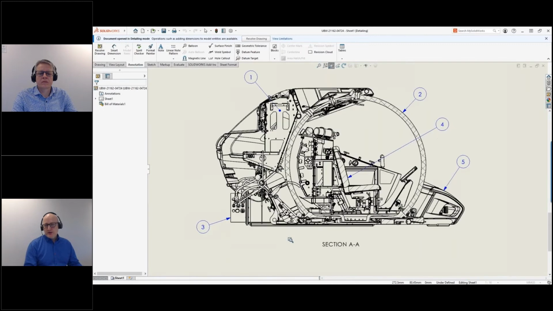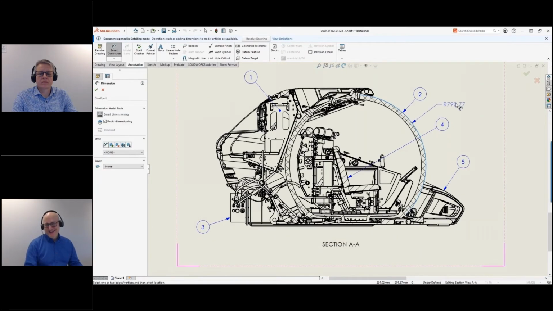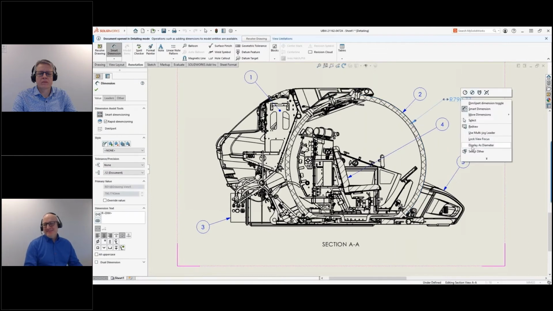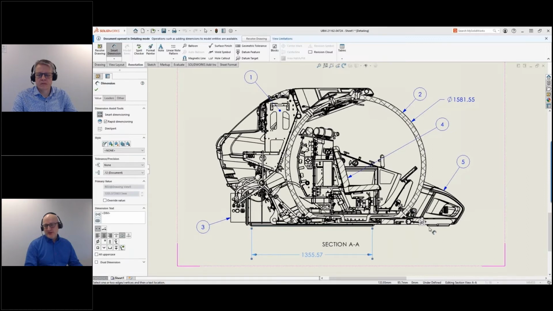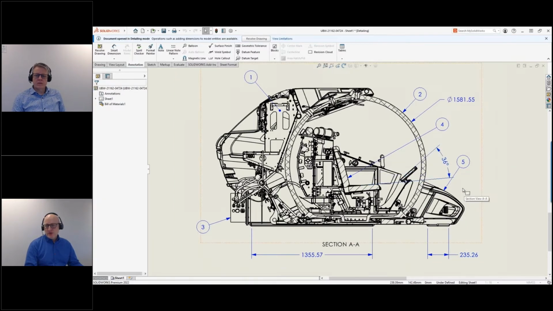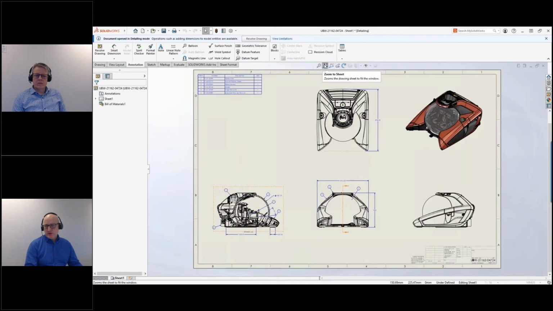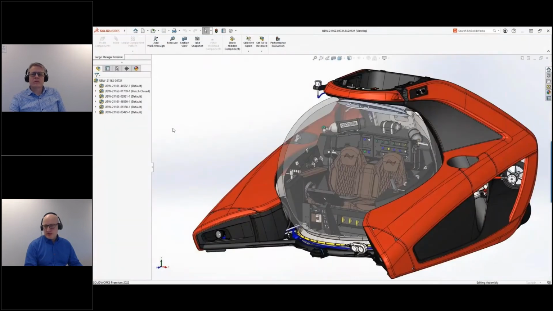We have now opened this drawing in the detailing mode. So you can do a lot of things here. You can add dimensions. You can insert BOMs, cut lists, etc. So detailing mode is quite a convenient way to work with large drawings.